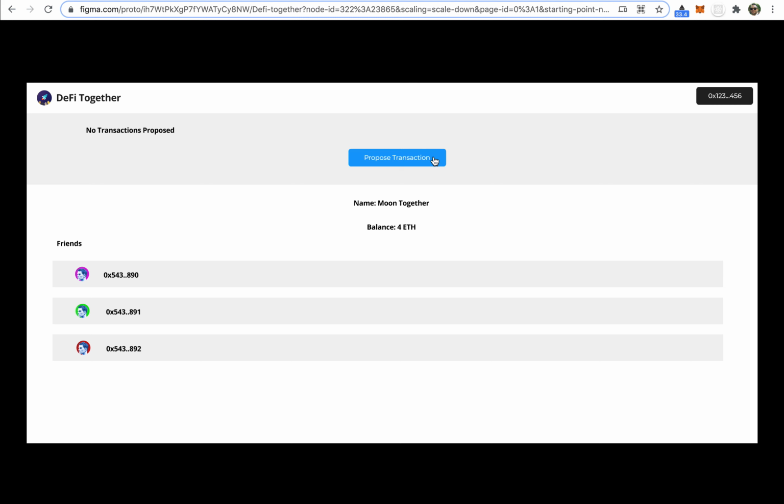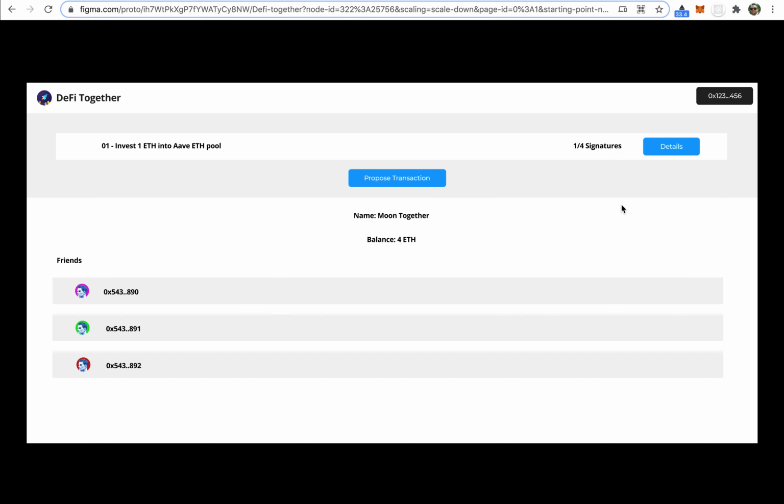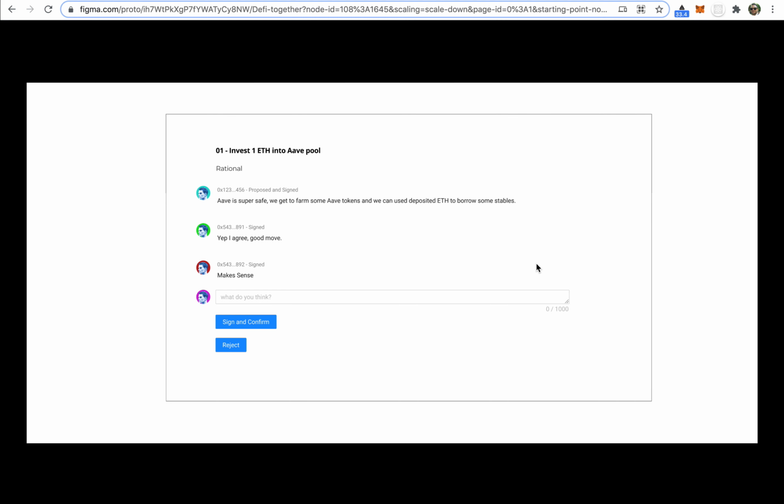So proposed transaction, basically select what you want to do from a drop-down menu that will have various DeFi integrations, and then set a rationale. So this rationale will be saved to IPFS via Ceramic. And yeah, that's straightforward. But we're going to look now at what happens when a transaction has 3 out of 4 signatures required, and the last friend can basically go into the details and see this conversation around the transaction.